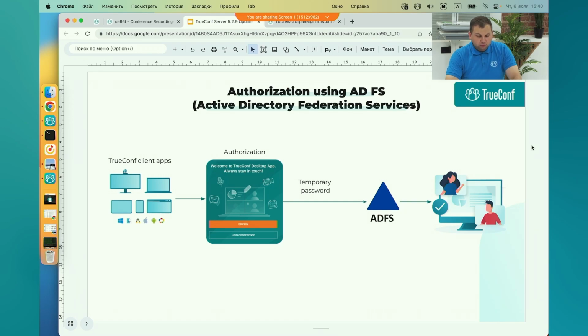Okay, another big improvement is the support for two new types of authentication. We added support for Microsoft technology called ADFS, which stands for Active Directory Federation Services. In a few words, that means that now it is possible to set up two-factor authentication for remote users.